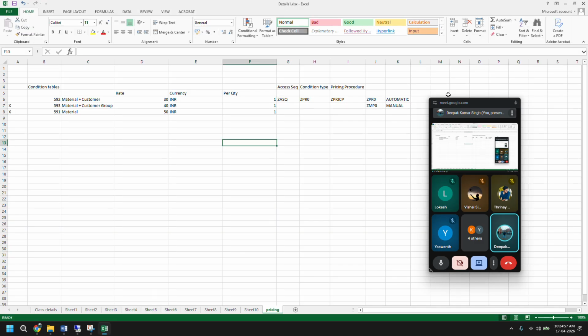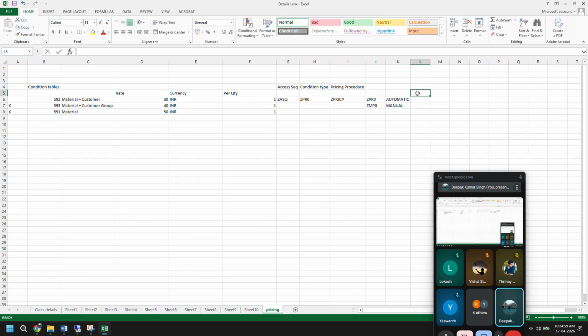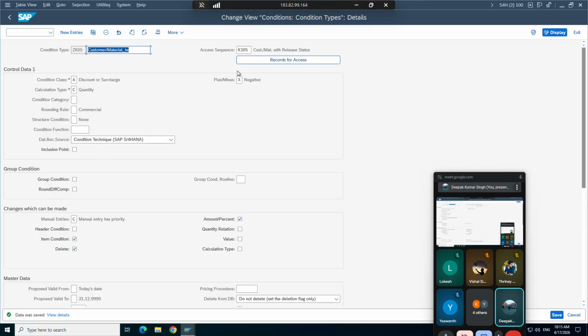Let's go to our Excel also. This was price only, right? The other one is also price. Now we are creating for discount. ZK05, right? This we will create as automatic. To make it automatic, how will you know? You should have your access sequence, right? There is an access sequence already in place. You can use this also, or you can create your own also. Do you want to create a new sequence for this one, or go ahead with this one? Both will work.